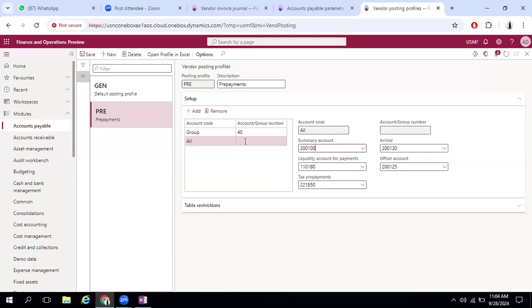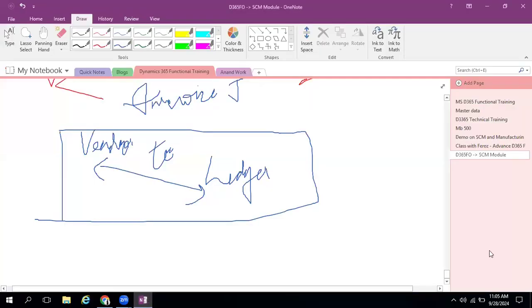Right now I am focusing on a minimal configuration for one particular process. Please make a note of what process we are doing today. We are doing a vendor invoice journal process, a complete cycle of the vendor invoice journal. In this way you will be able to track down the options you can use in your application.